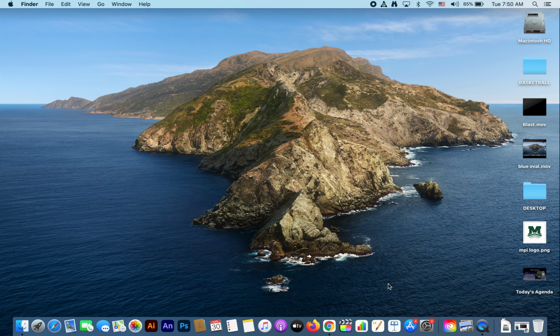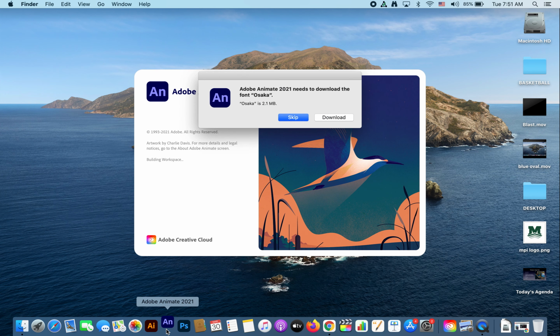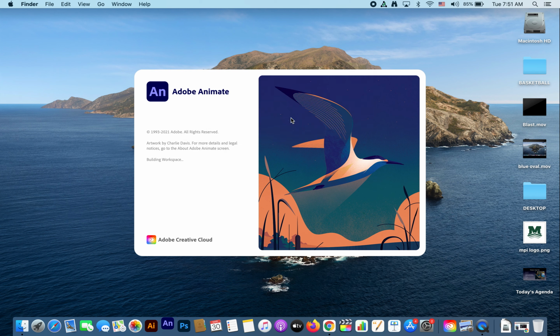I'll show you how to create classic tweens using the Adobe Animate program. So let's open up Animate. In this video, we're going to draw a blue circle, or a blue oval, and we will navigate the oval across the screen. When the message comes up about downloading the app, you can skip this, and the program will load.